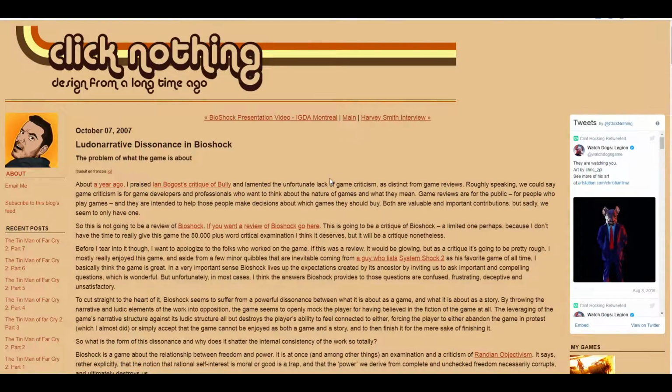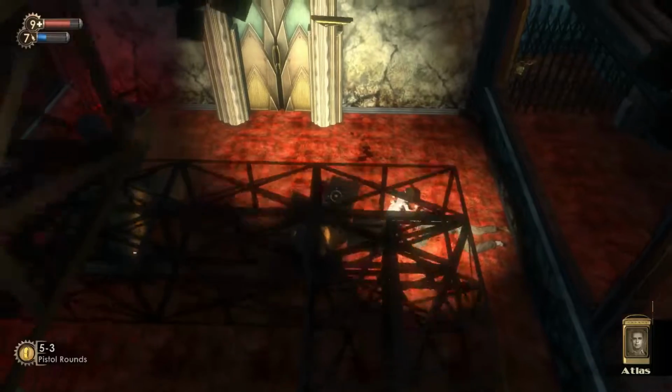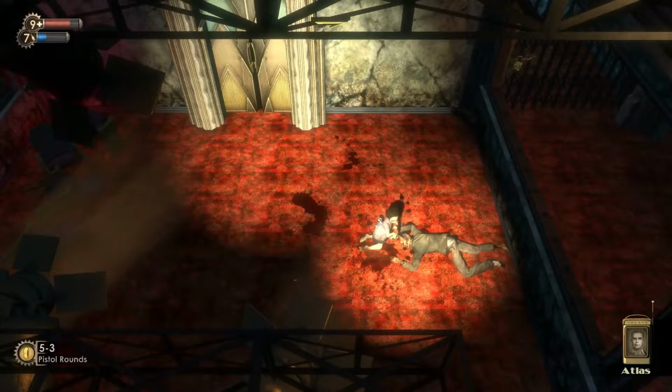This term was coined by Far Cry 2 director Clint Hocking in a blog post he wrote after playing Bioshock in 2007. I'm going to use the dissonance Hocking perceived in Bioshock as a jumping off point for my thoughts on the game after a recent playthrough.